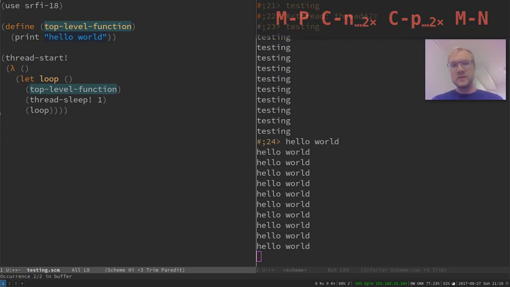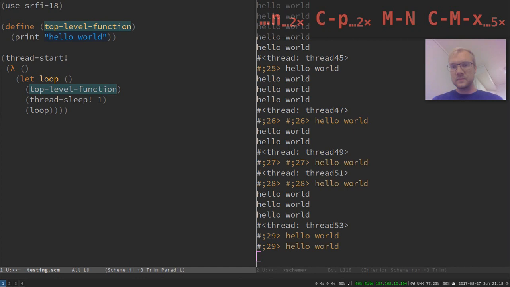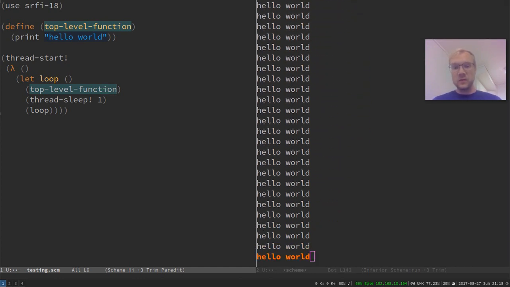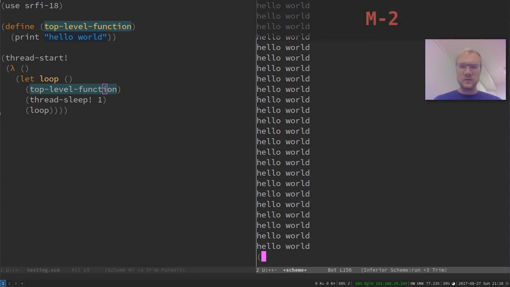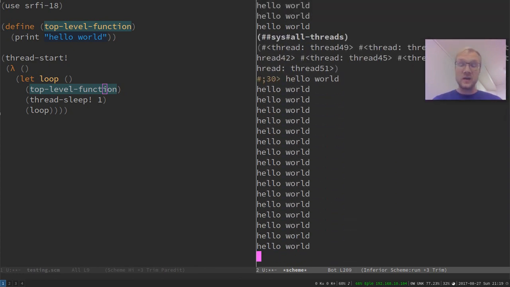One problem with this is that if I start 2 of these threads, 3, 4, 5, 6, we've got this mess of threads and we can't really stop them. There is a way in Chicken to get hold of that. It's called sys_all_threads, I think. We could probably do some cleanup using that, but I'm not going to do that.